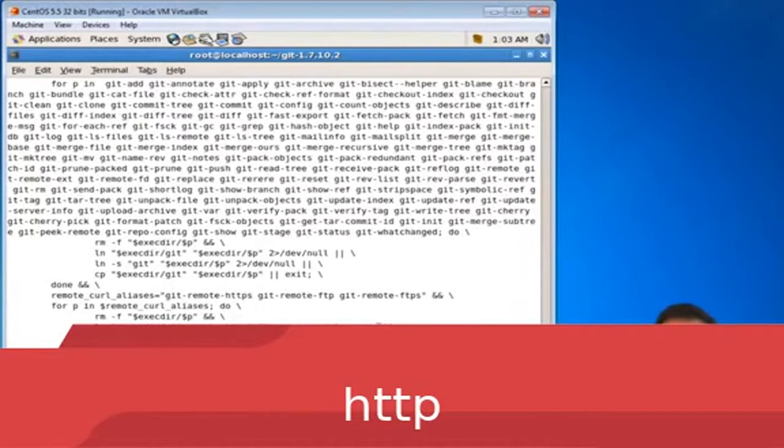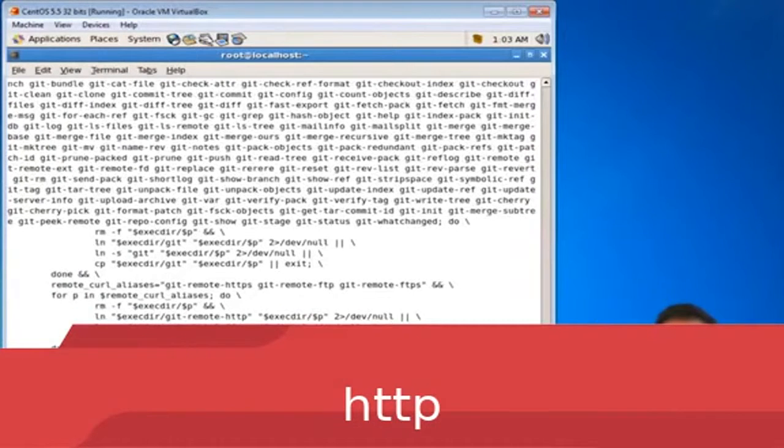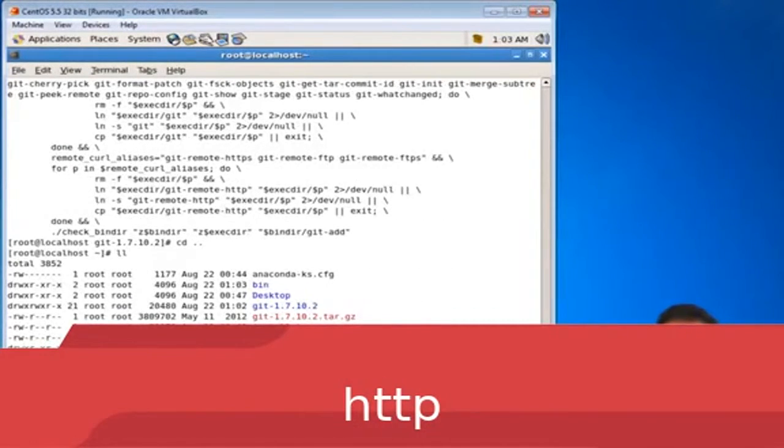Okay, let's go to the parent folder and list its content. These are the Git folders that we will need to copy to GoDaddy: bin, lib, libexec, and share.